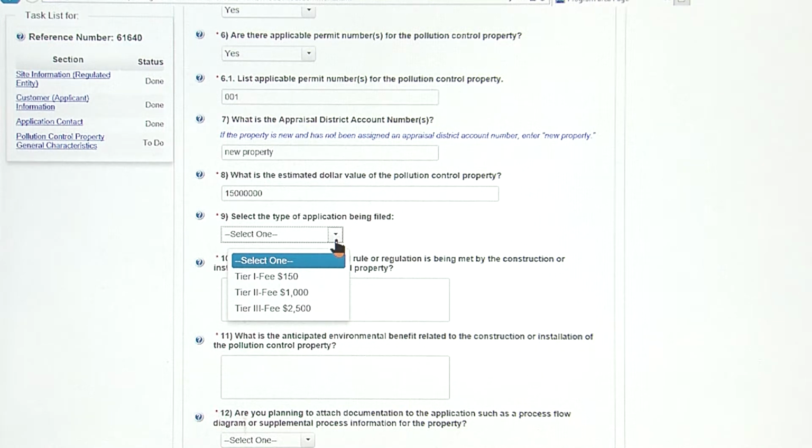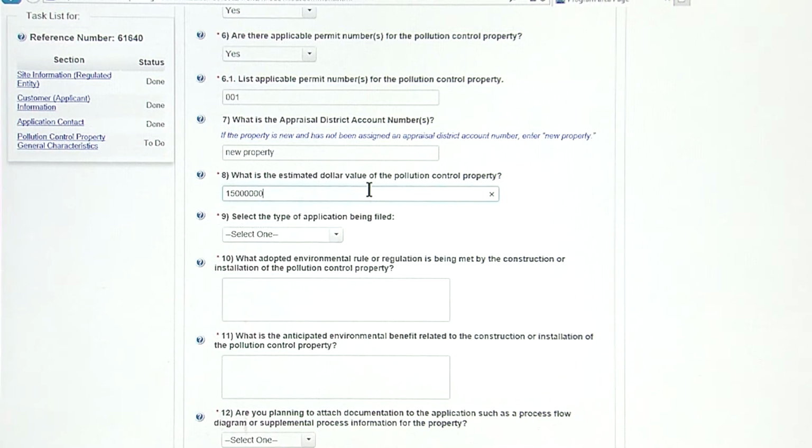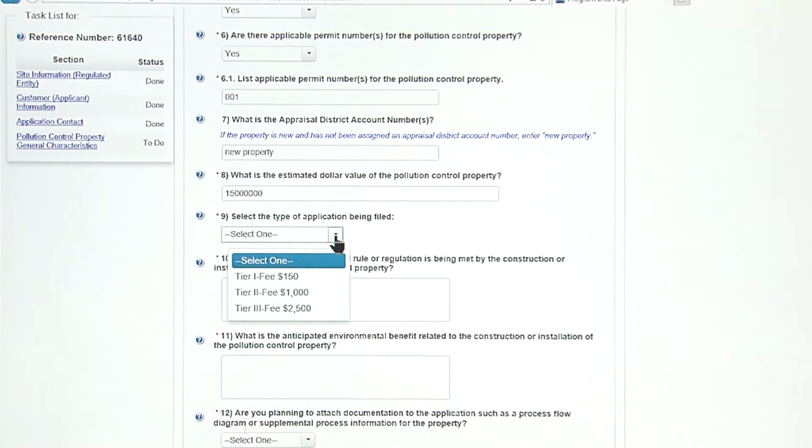Tier 3 applications are for property that is used partially for pollution control. The application may include property on the K list. The fee is $2,500. If Tier 1 is selected, question 9.1 will appear asking you to select the appropriate number from the Tier 1 table.